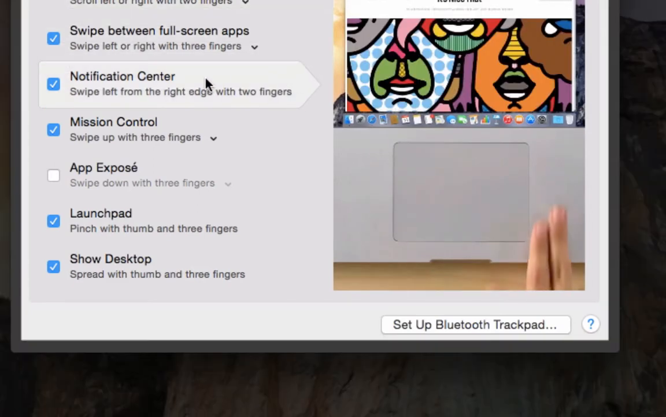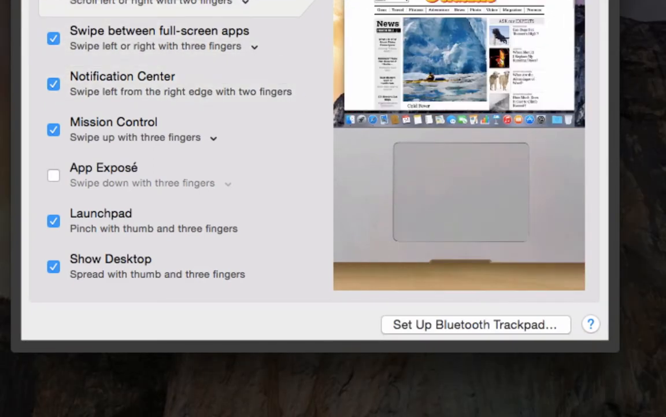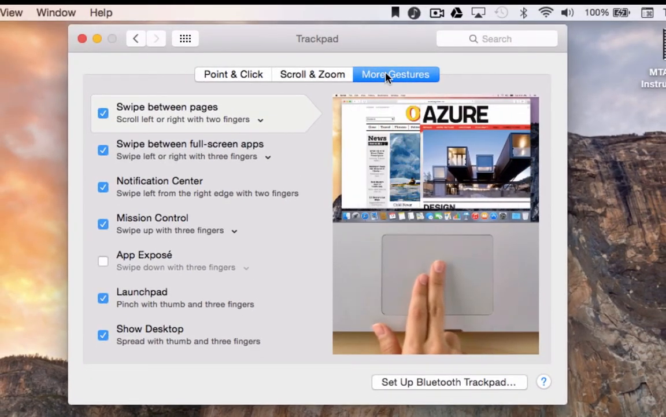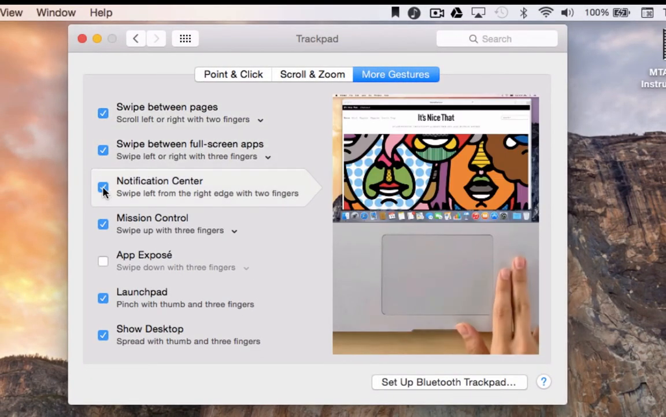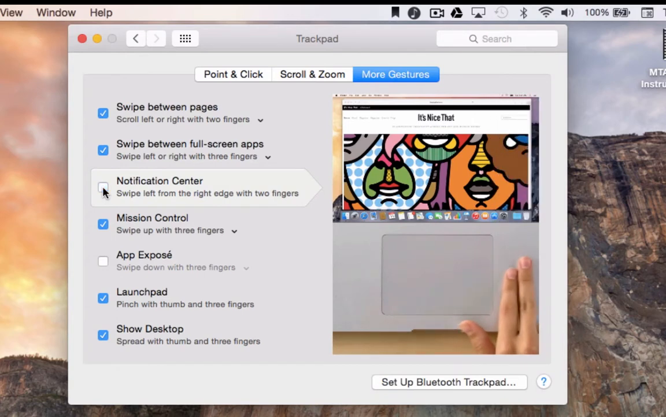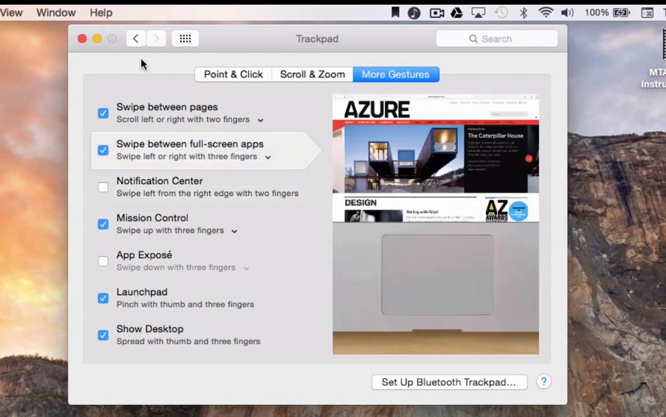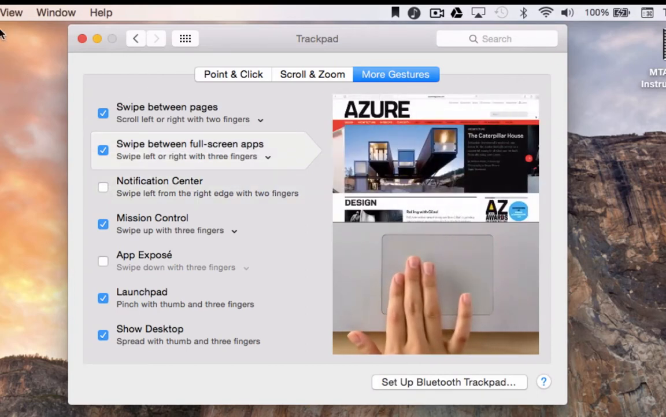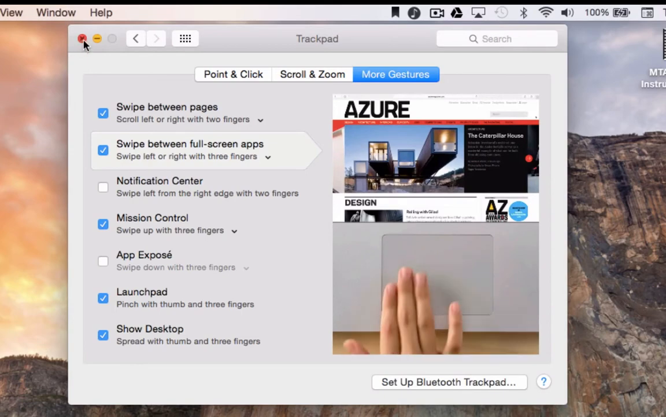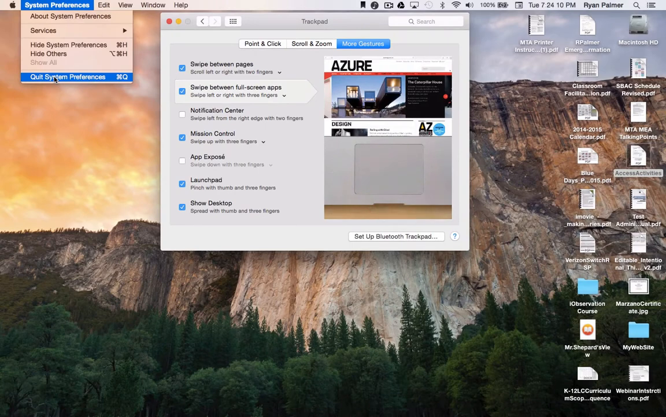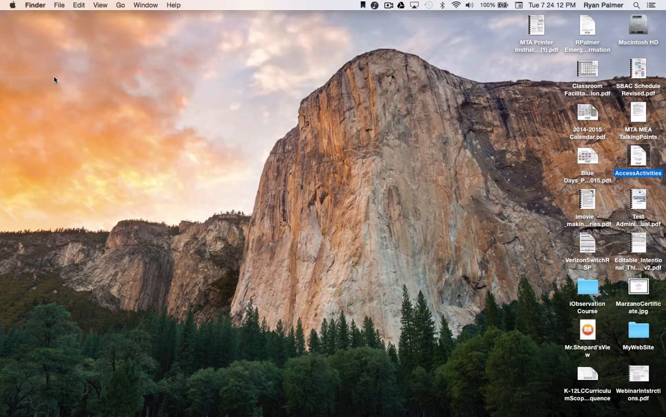And to turn off notification gestures, we're going to make sure that we are under the More Gestures tab. And then we're going to uncheck the checkbox next to Notification Center. Okay, we are finished now with using System Preferences, so we can either close out of it by hitting the little red X in the window or going to System Preferences menu and quit System Preferences.